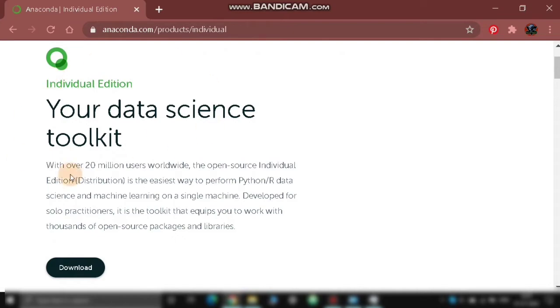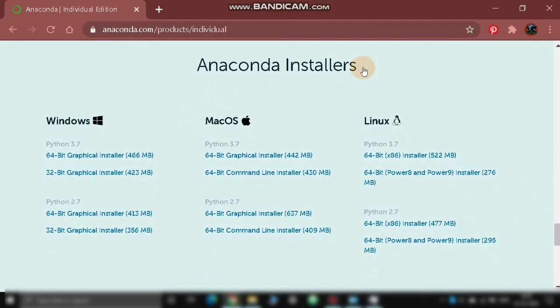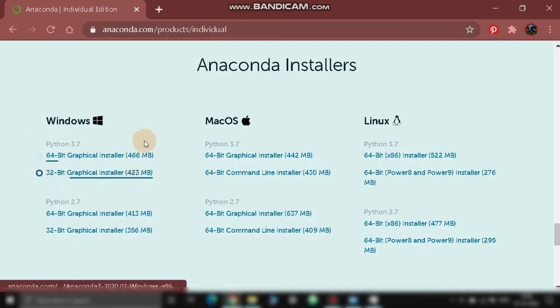So first of all, we have come to the Anaconda website, and here it is, this individual edition. For downloading it, we have to click here. After clicking it, it will automatically redirect you to the last part of the website. In this part, it is very important that we concentrate. You have to know which bit installer your computer needs. Currently my system is a 64-bit system, so I will follow the 64-bit graphical installer, and for the 32-bit installation you have to click on this.